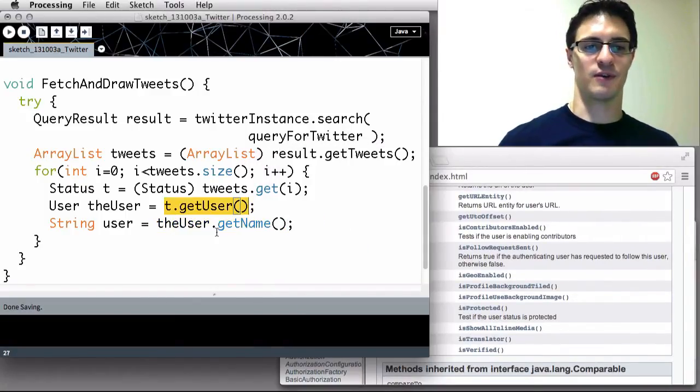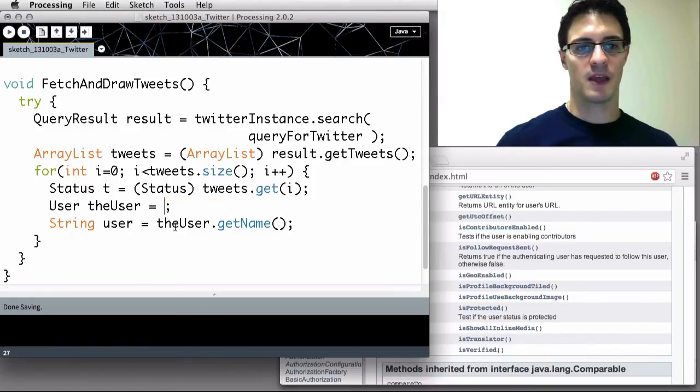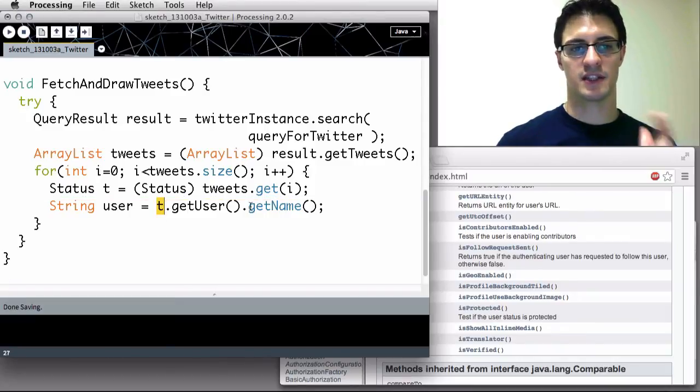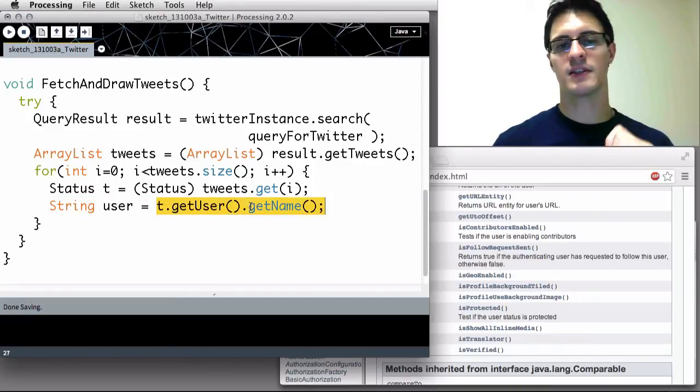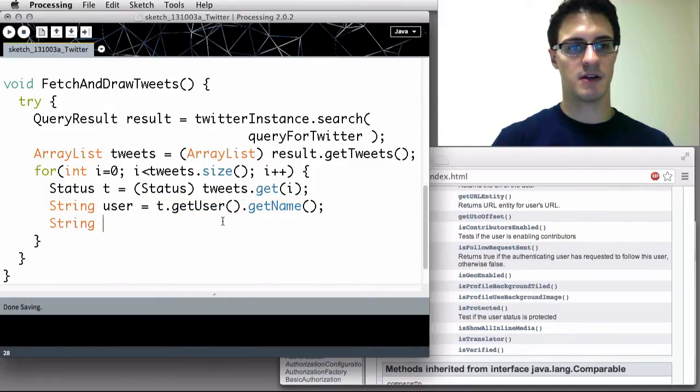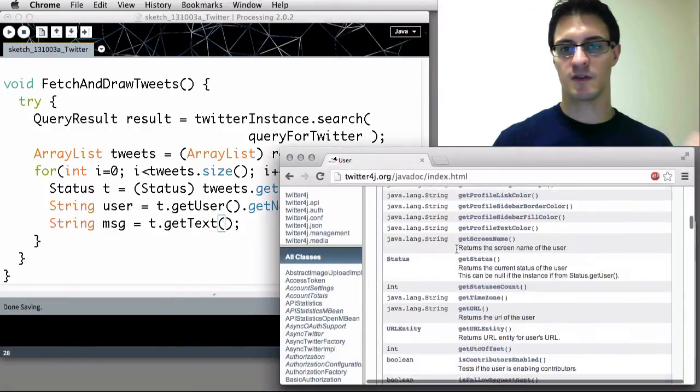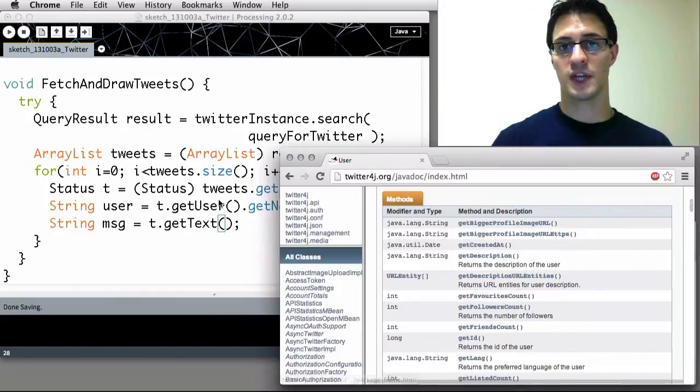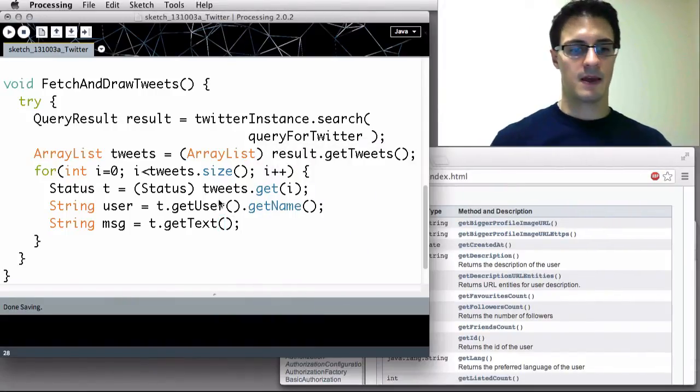But my point, though, is that we can take the user, we can sort of skip this step here by just putting our call right there and stacking it. So it's going to take the status, get the user from the status, and then get the name from that user. And that's all we really care about for the sake of this application. We're going to get the message from that status update, which is simply called getText. And again, these are things you could find in Java doc for Twitter4j on twitter4j.org.